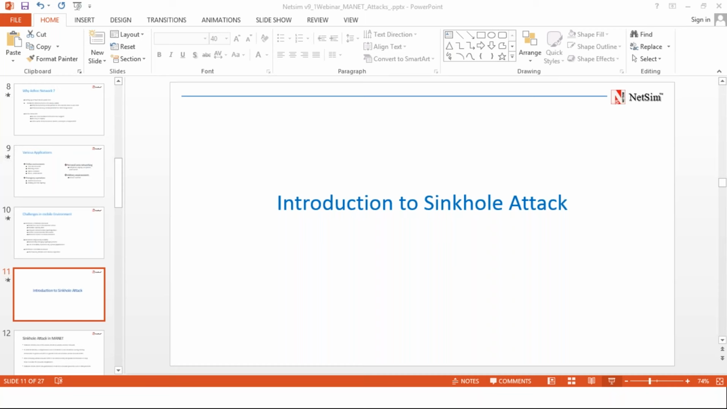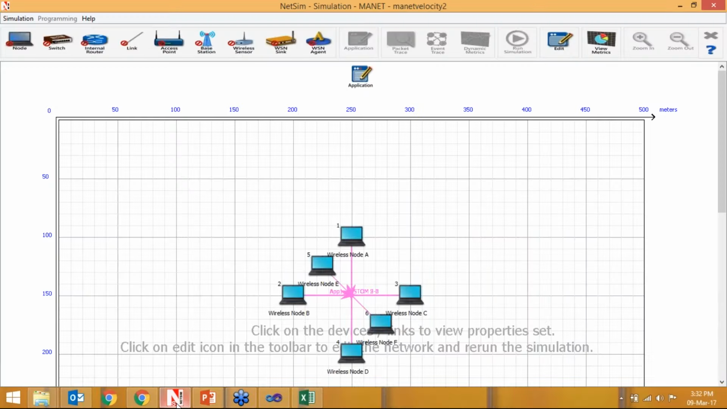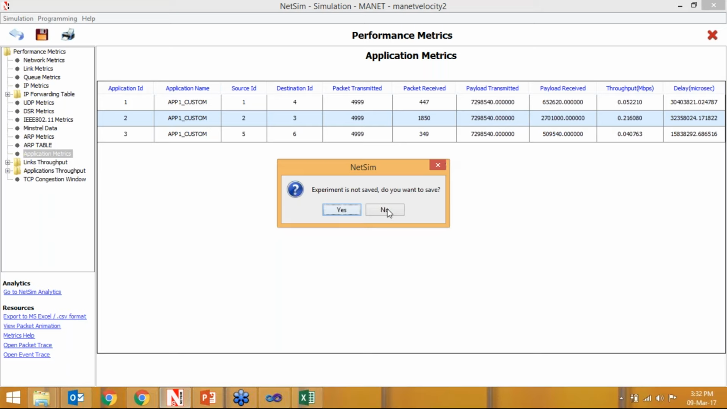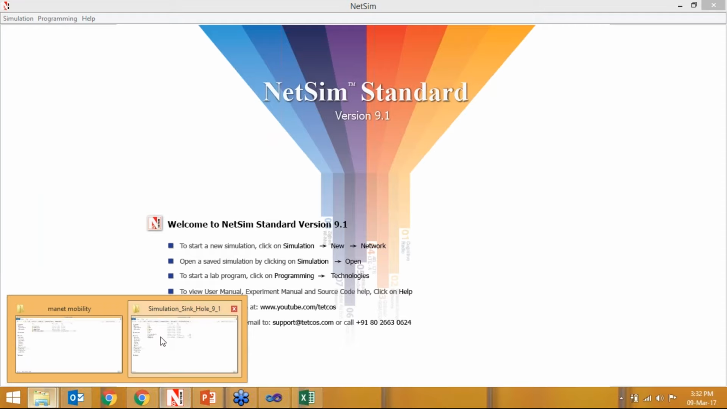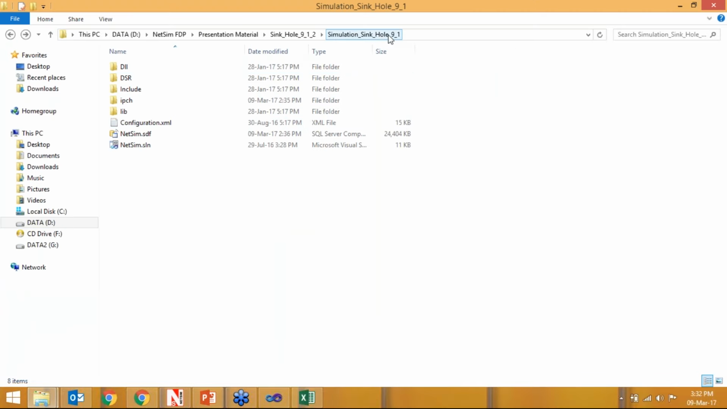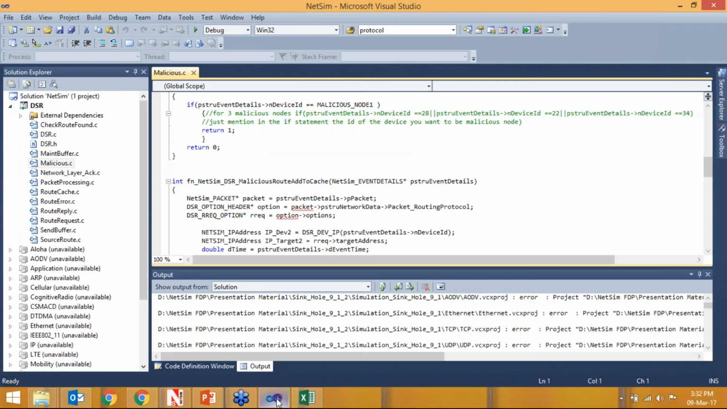So now, before going to the intrusion detection system, IDS, let's go to the software and see how we can implement a sinkhole attack in MANET. We have already made a project of the sinkhole attack, which has the simulation netsim.solution file. So we just have to click on this. It will open in Visual Studio. So this is a DSR project where we have added a malicious.c file.